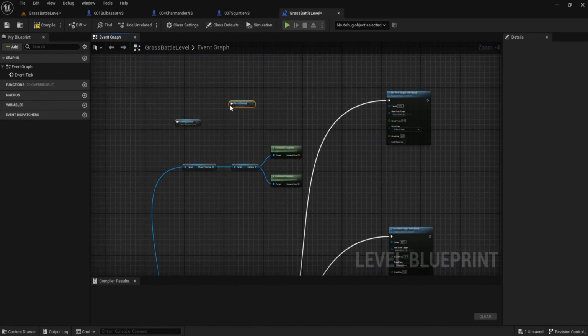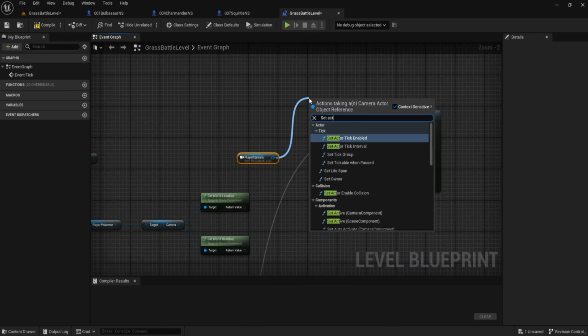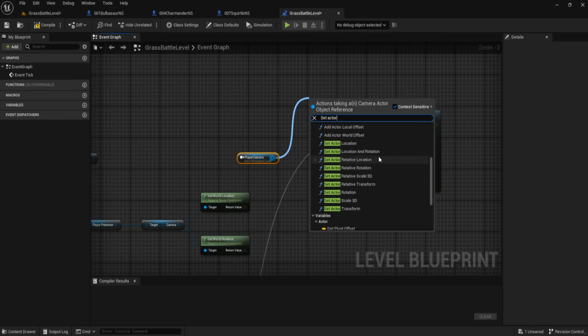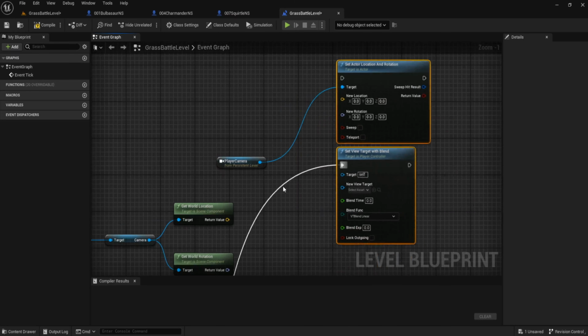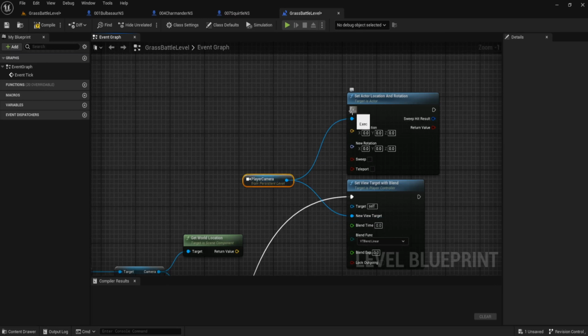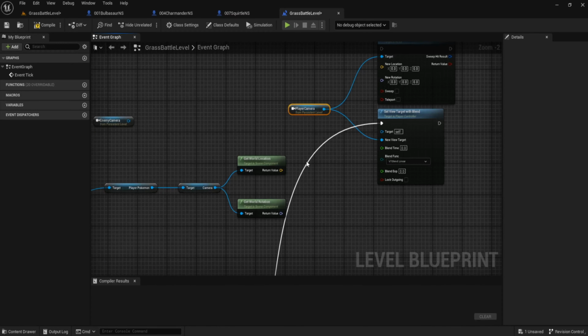I don't know. So we're going to do the player first, and we're going to set actor location and rotation. There we go. So we're going to do that first, and we're going to plug these into both of these. We're going to set the actor location, then we're going to set it as our view target if that's what we're aiming to do.